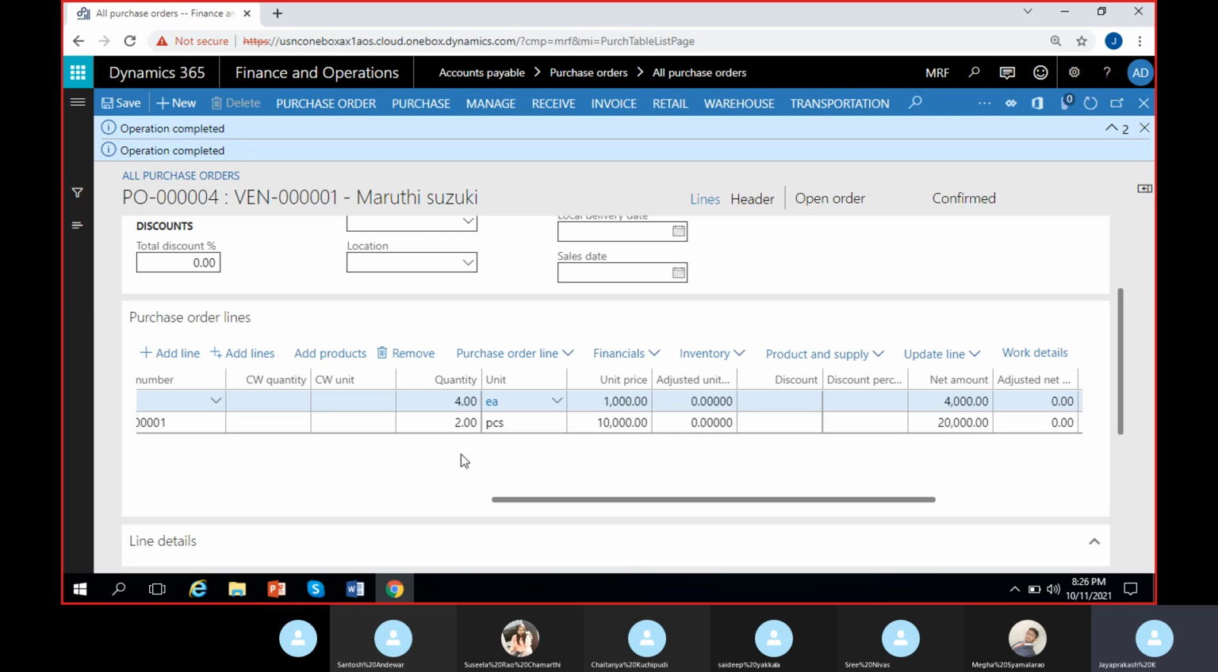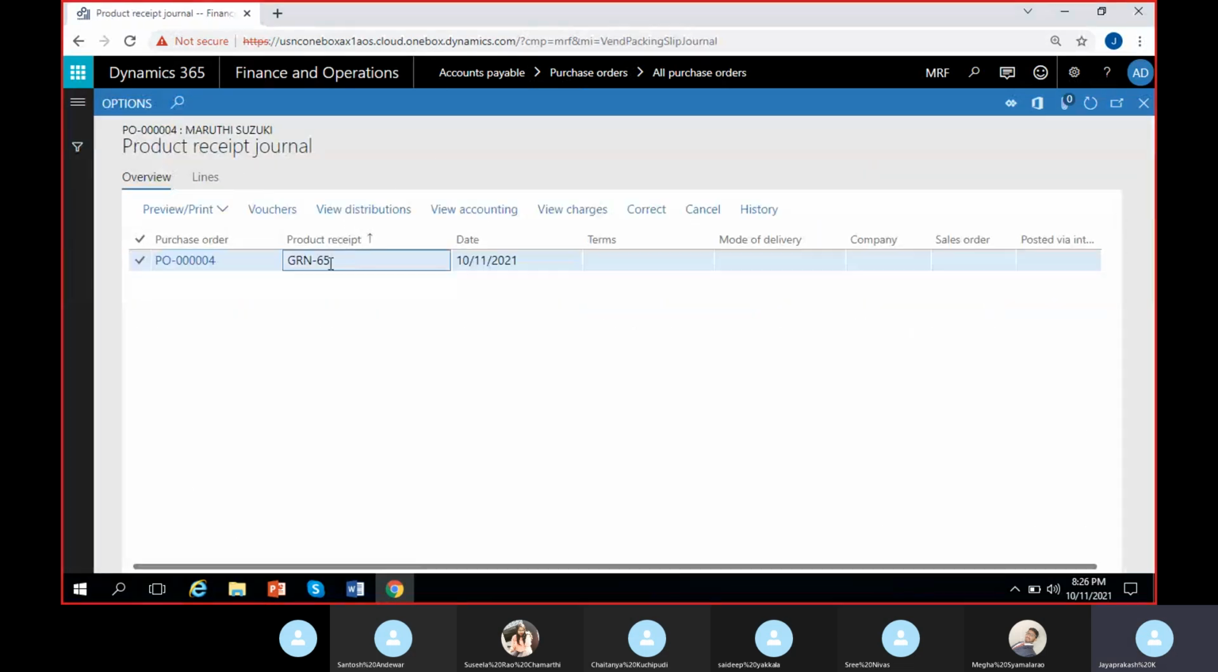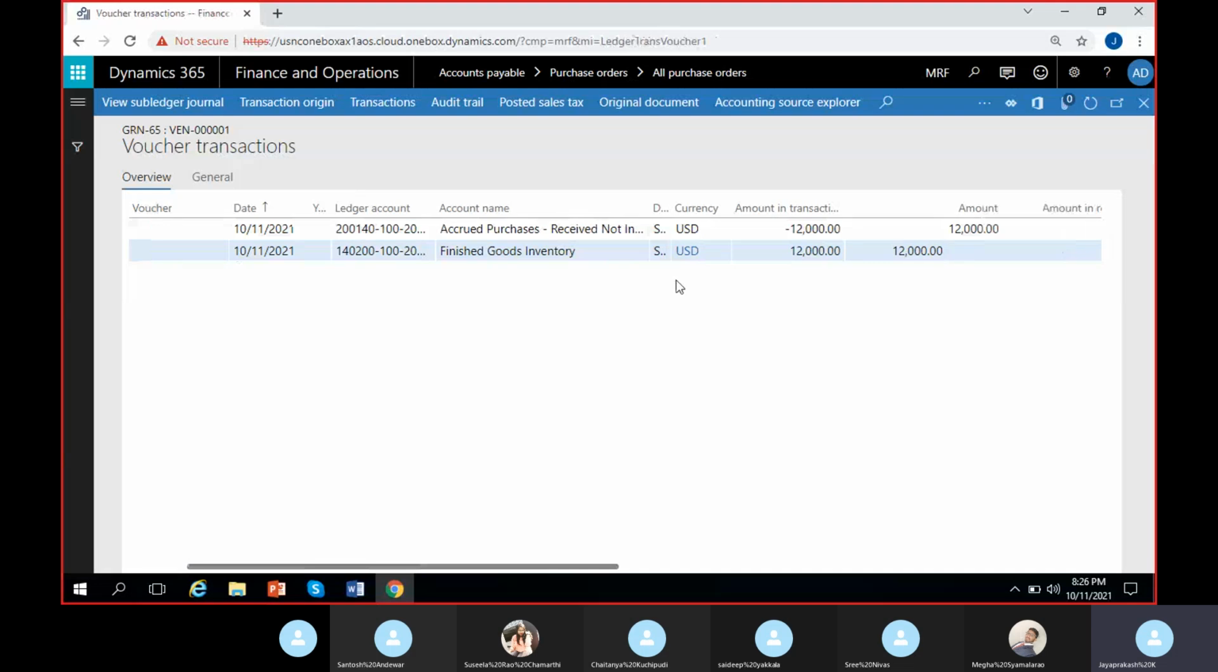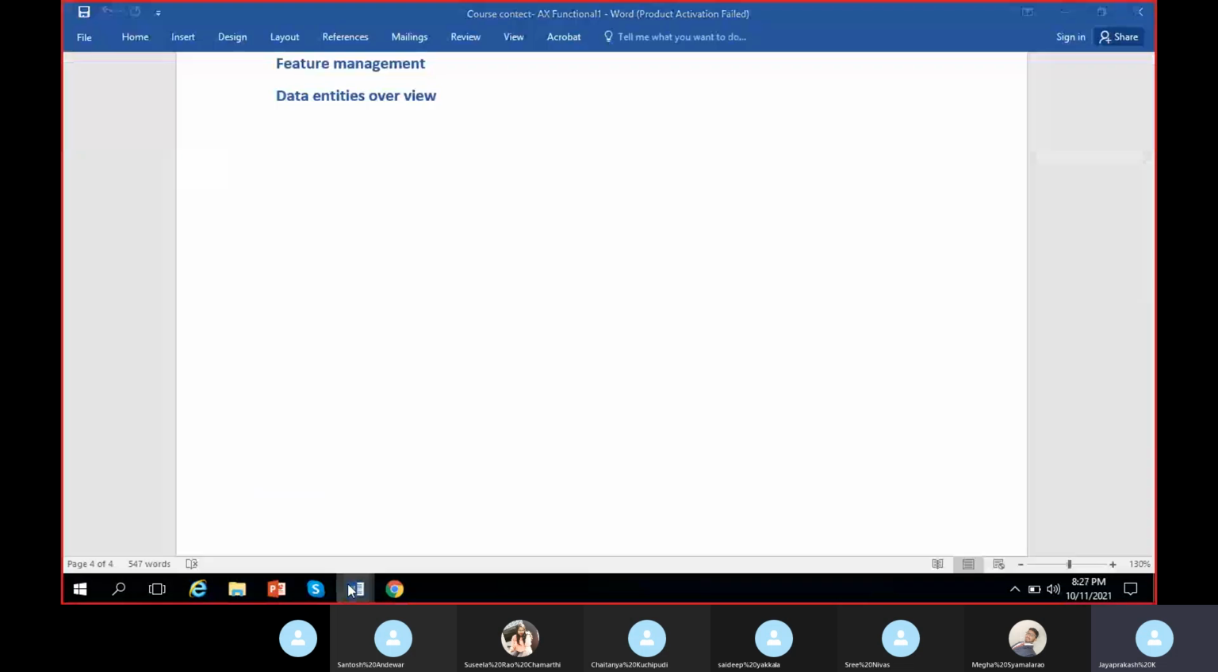Under journals, I can see product receipt. If I click on product receipt, I can see the product receipt number. And if you want to see the accounting, you can see it by clicking on voucher. You can see accrued purchases is credited with 12,000 and finished goods inventory received is debited with 12,000. As I was saying previously, this is the entry.